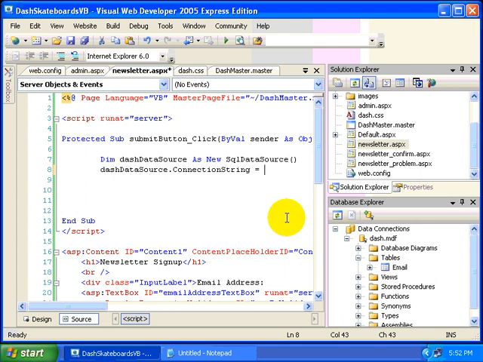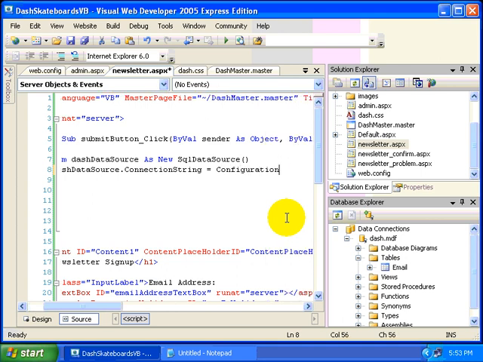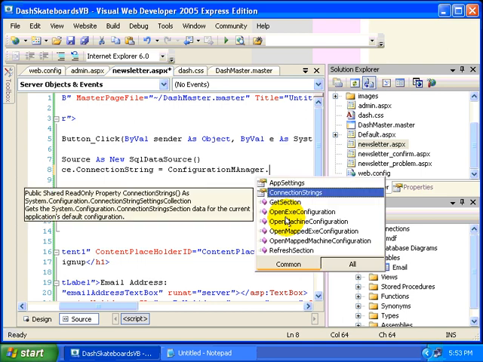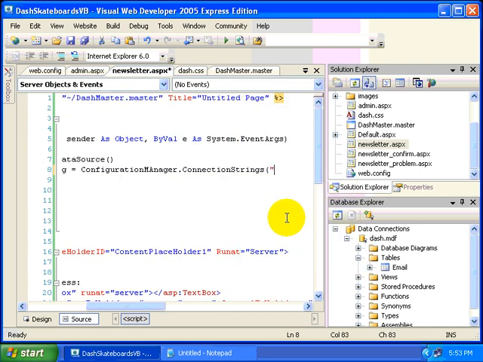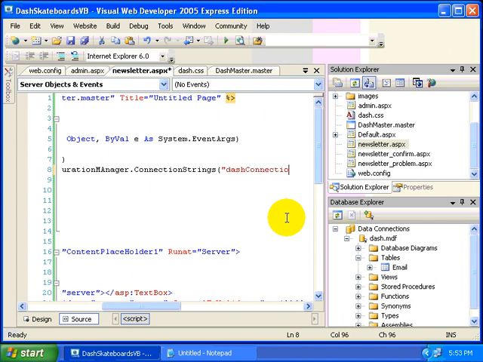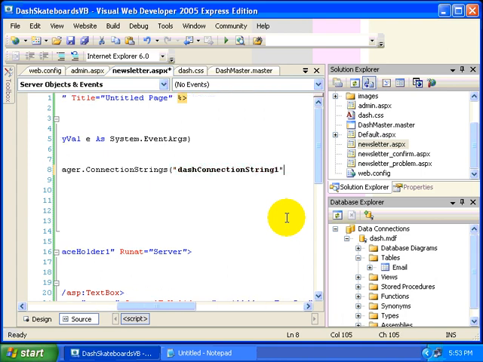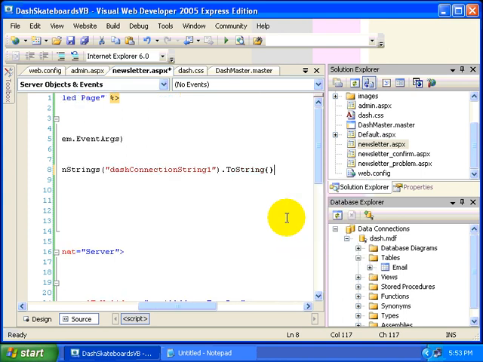There are a set of objects within the .NET framework that know how to communicate well with the web.config file, specifically the connection string section. So we'll use configuration manager, configuration manager dot connection strings, and then we'll pass it the name of the connection string that we want to use. I believe that was dash connection string 1 dot toString.